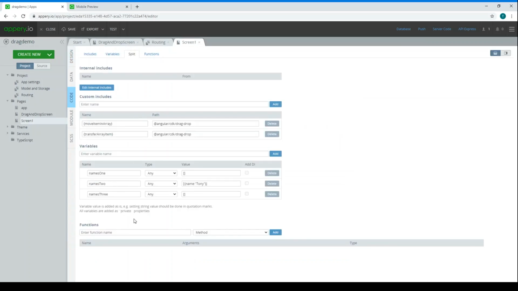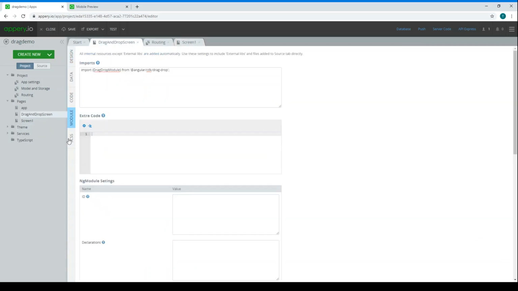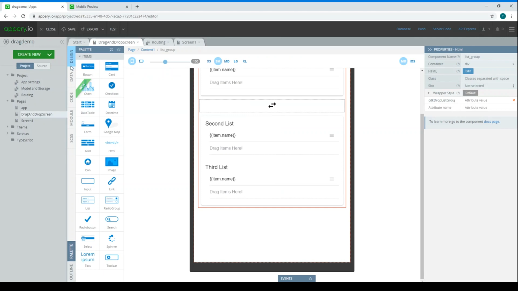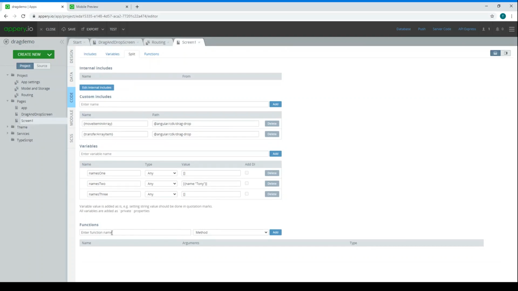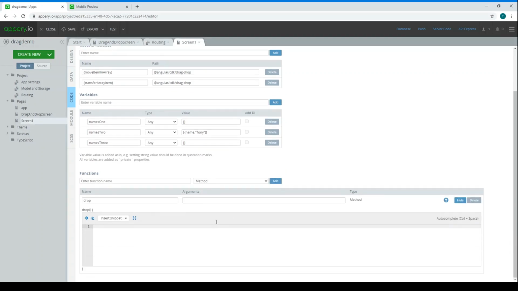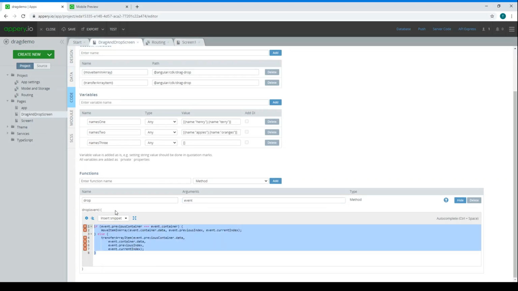The last thing we need to do is make sure we have the drop function. The drop function gets called when an item is dropped in a new list or reordered. It has an argument called event, and then we can simply copy the code from before.